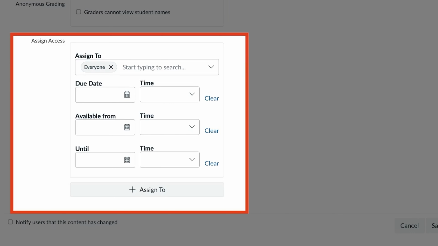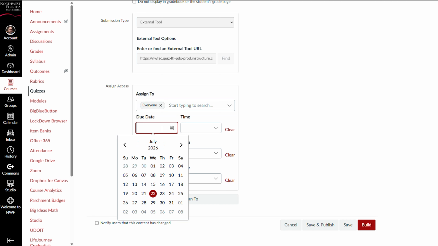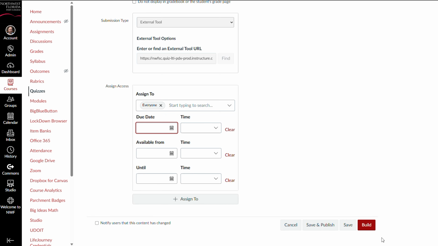Scroll down to the Assign area. Here you can assign the quiz to everyone in the course or to individual students, sections, or differentiation tags. You can also set due dates and availability dates for when the quiz opens and closes.